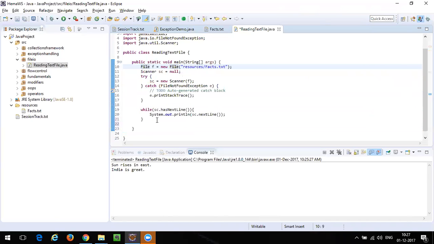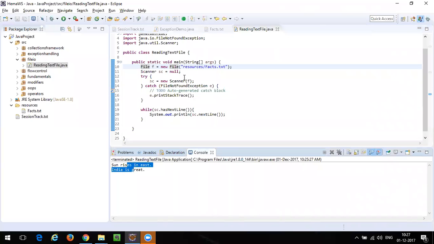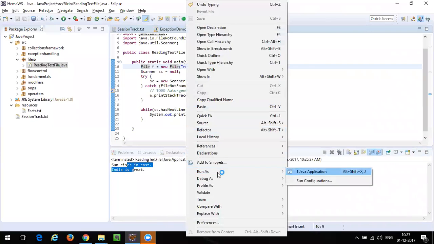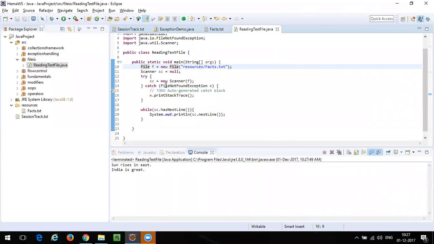Okay, Hema? Yes. So if I run this one, I'm getting the output here like this. Any question? Any other question on this one?